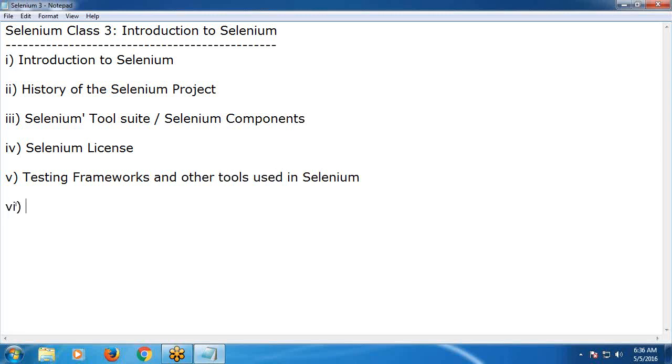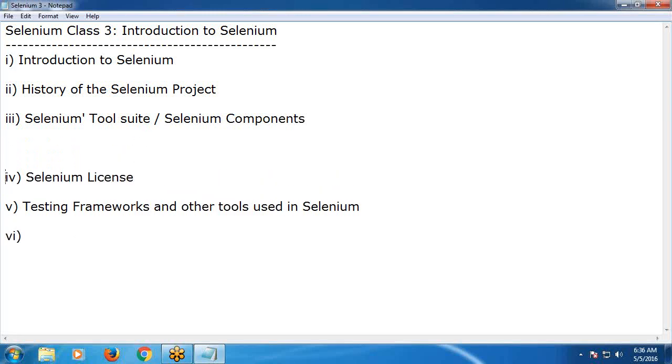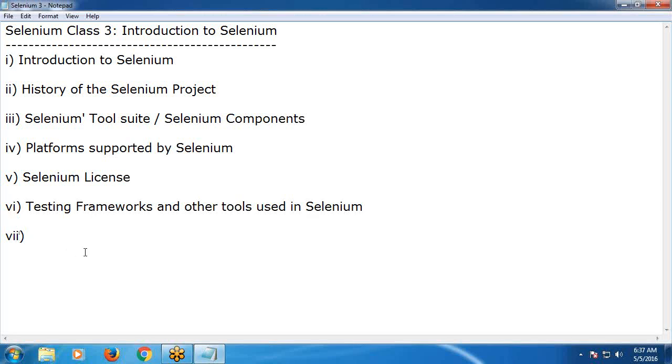Next, platforms supported by Selenium. Next, seventh one, Selenium environment setup.